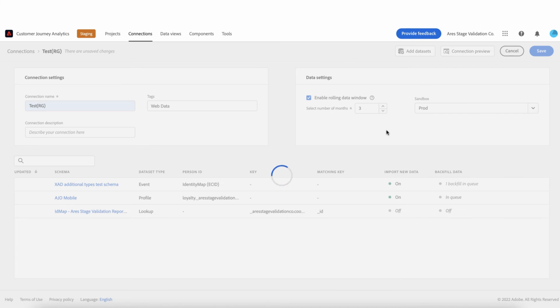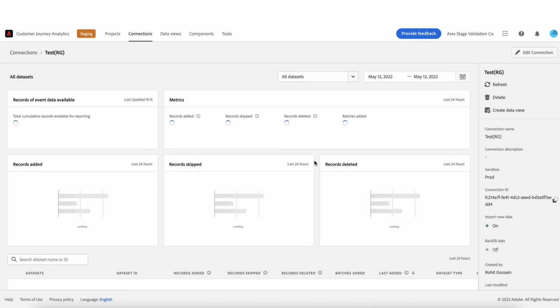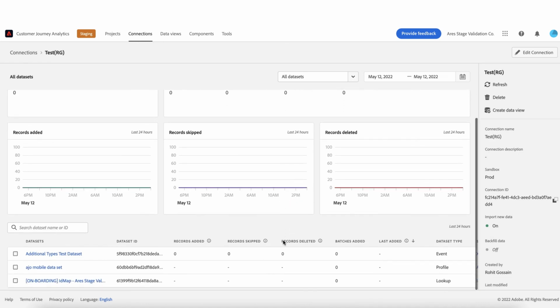After saving the connection, you will be redirected to the connection info detail experience and ready to create a data view to analyze your data in Customer Journey Analytics.